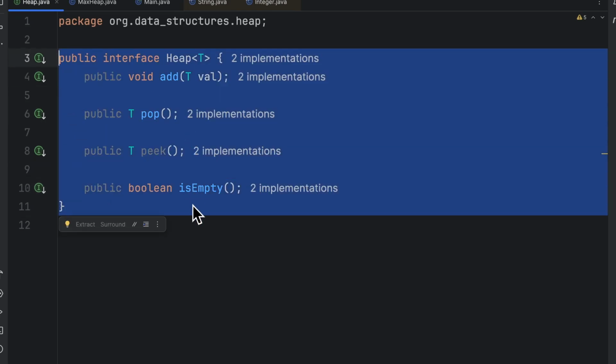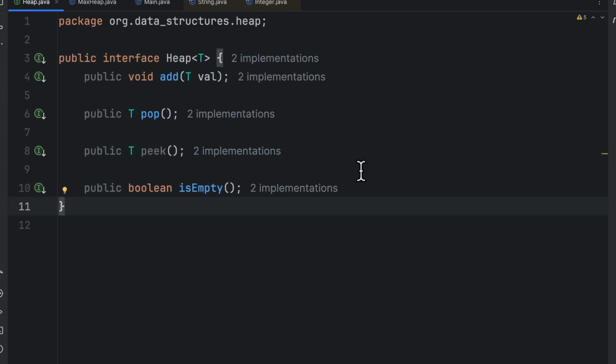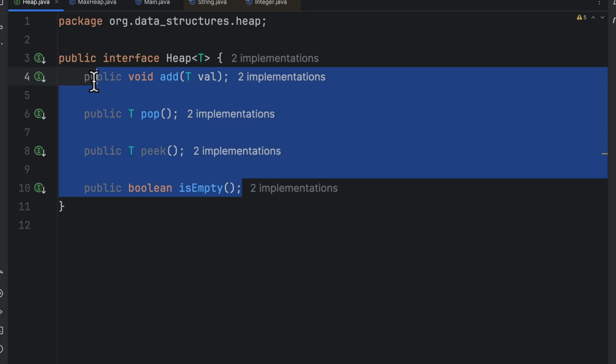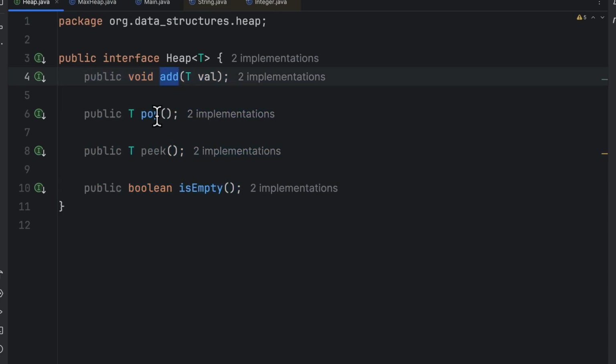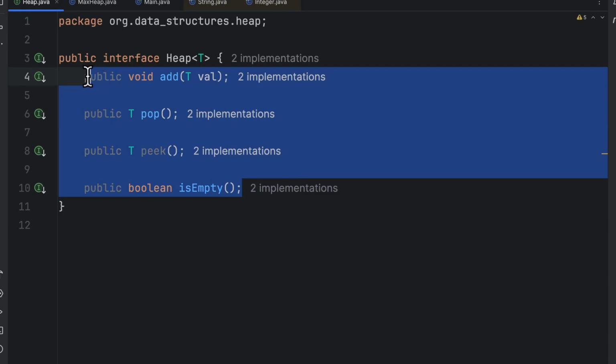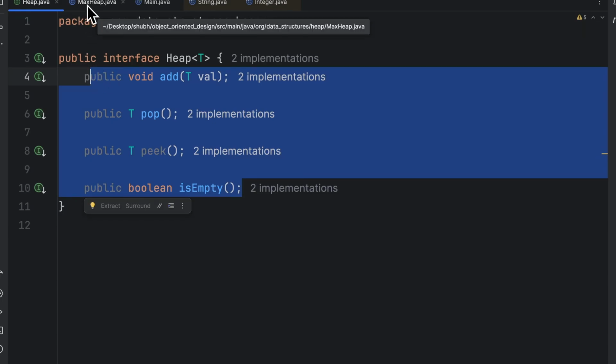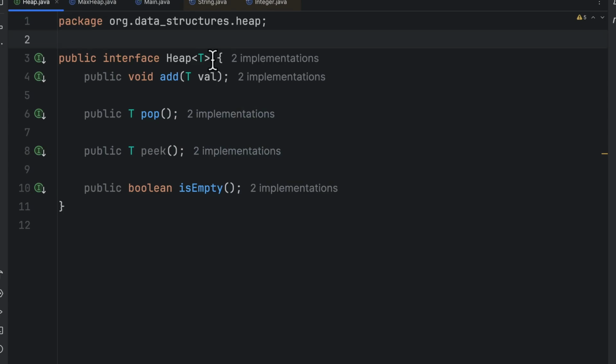This is the Heap interface and there are 4 functions: add, remove, this one to get the maximum element in O(1) time complexity, and this one to check whether the heap is empty or not. Both Max-Heap and Min-Heap will implement this heap data structure. And since I want my heap to be flexible, so that it can hold string data type or any user defined data type, I am using generics.